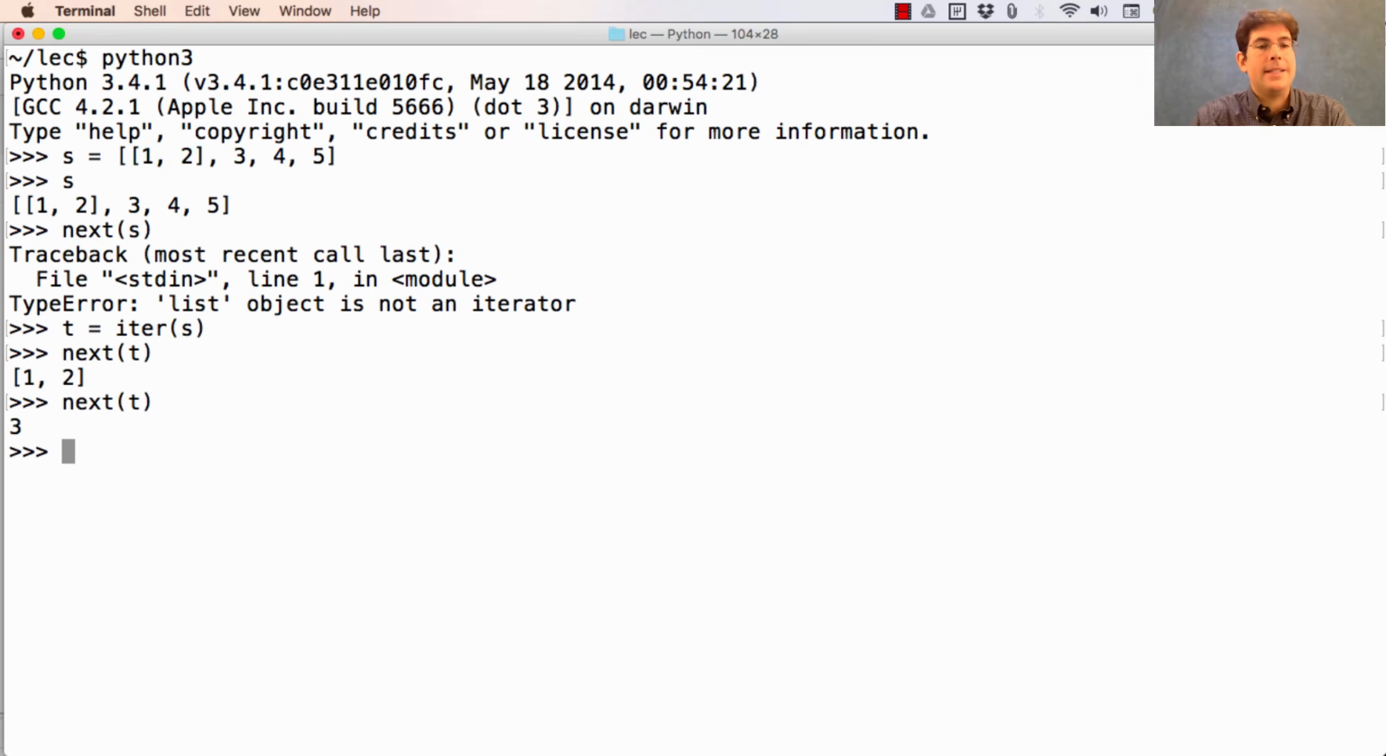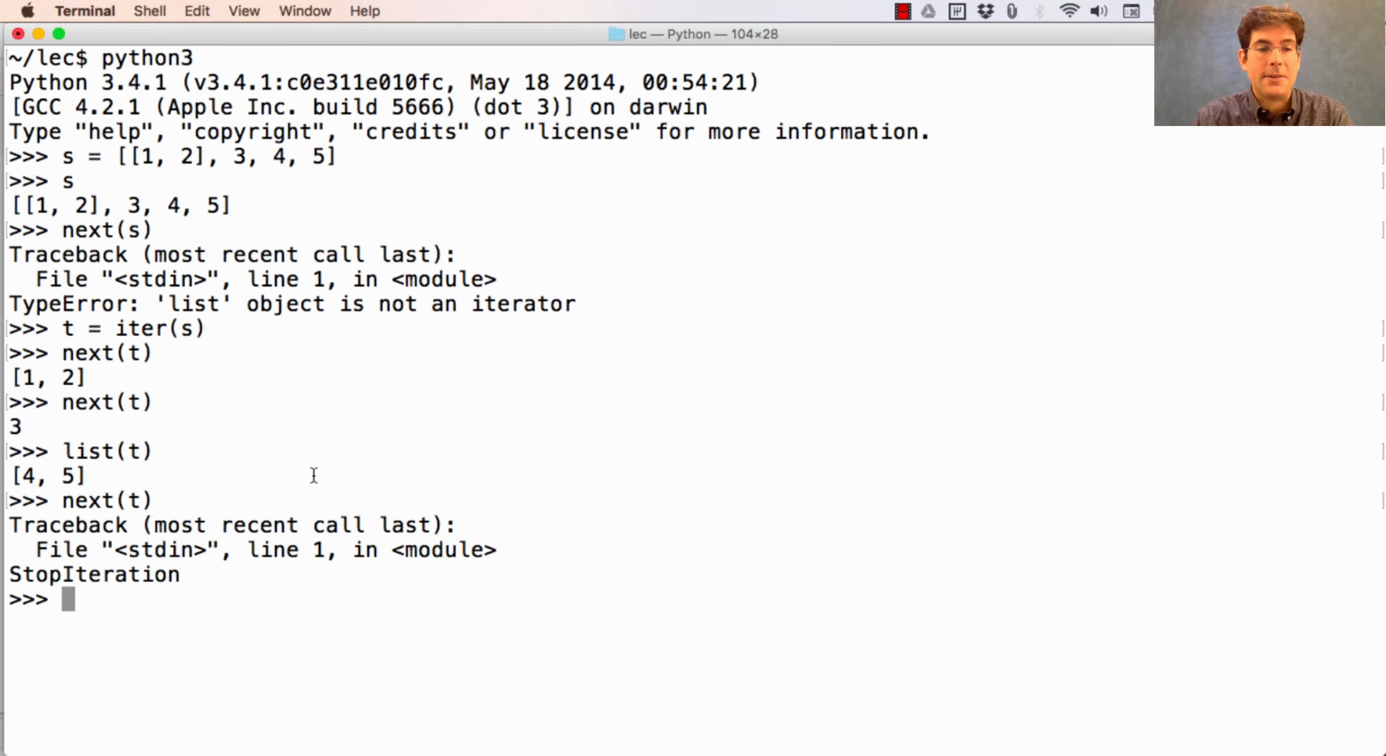And if I ask for the next T again, I'll get a different value. If you ever want all the values in an iterator, you can just list them out. Now here you see that we only get the values that are left. We already used up the list 1, 2, and the number 3. So when I build a list of the remaining contents in an iterator, I just get the numbers 4 and 5. Now if I ask for the next element in T at this point, I get an error, a special kind of error called StopIteration. And that's how you tell you're at the end: Python will raise a StopIteration exception.